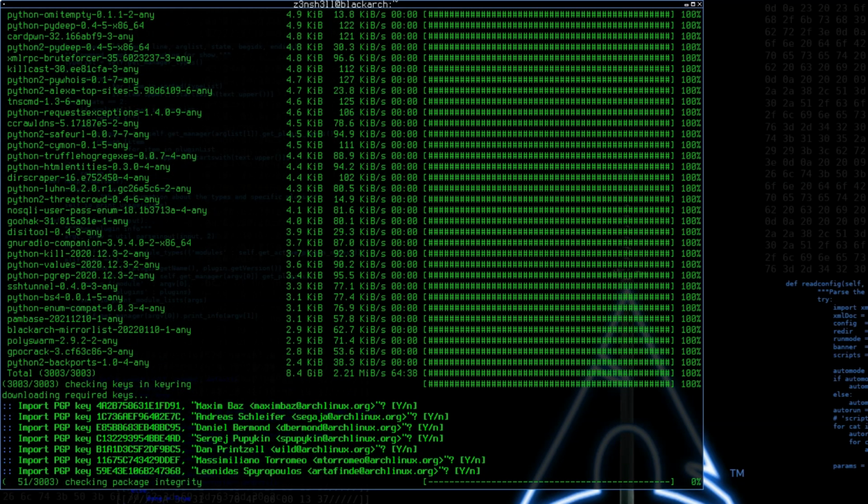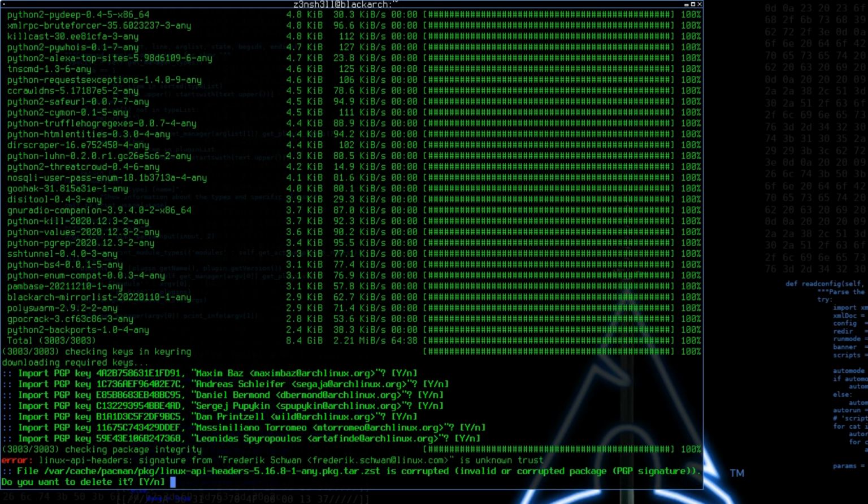Here we go, we can see it's checking the package integrity. So we're getting a message here that one of our packages is corrupted. Now it doesn't necessarily mean the package is corrupted. It could be that we don't have the appropriate public key. Arch is simply not going to work with this file at this stage with its current configuration. And you can see just before we get this message, we have this error, Linux API headers, signature from is unknown. So it seems most likely that we simply don't have the corresponding public key of the private key that was used to sign this package.